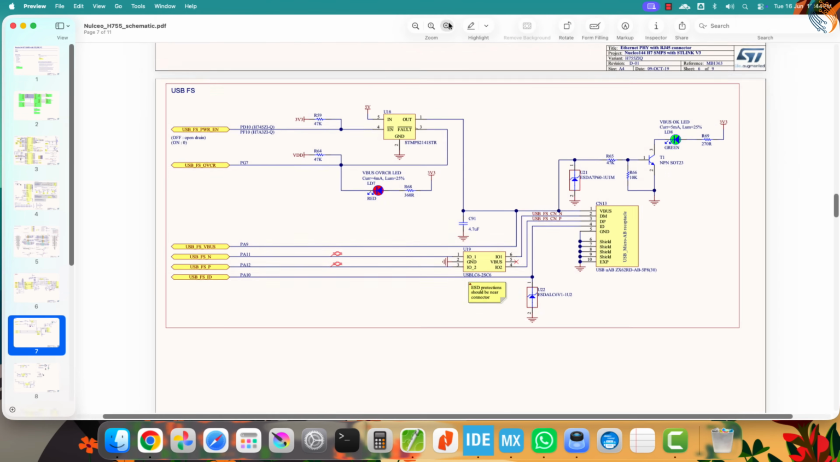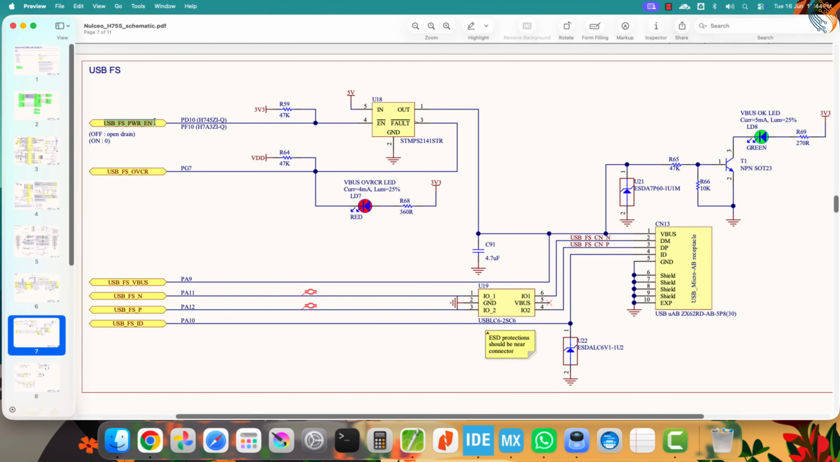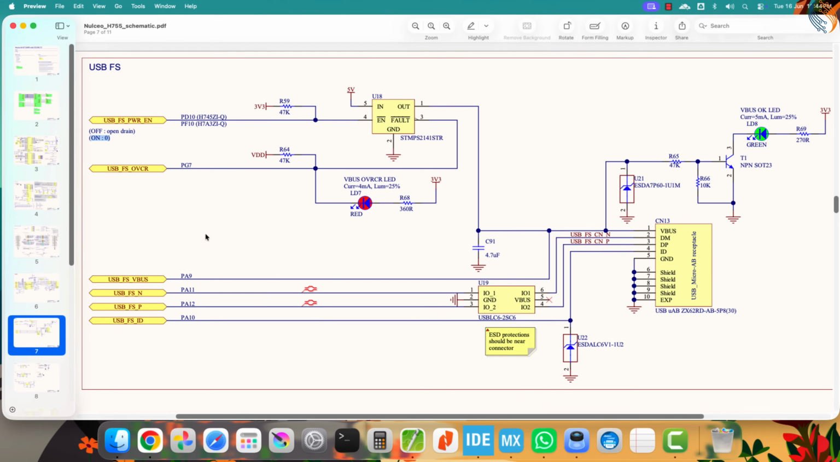Now here I have the schematic of the Nucleo H755ZI. This board also has a USB FS power enable pin, which is PD10, and it is also connected to an active low enable pin. So to enable USB host on this board, we need to pull PD10 low. The VBus pin here is again connected to PA9.